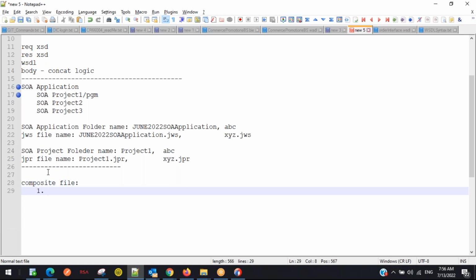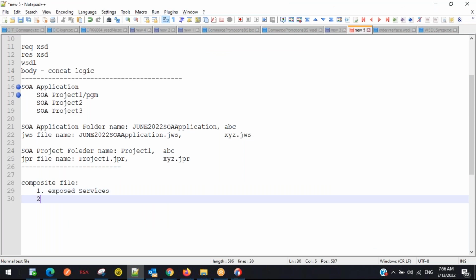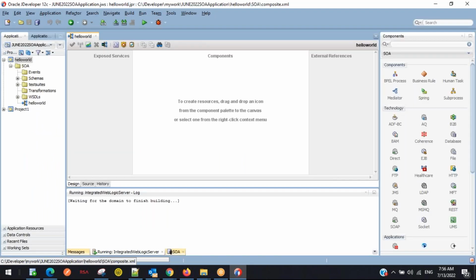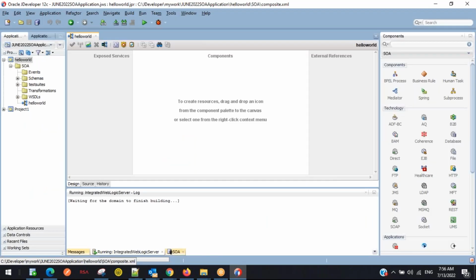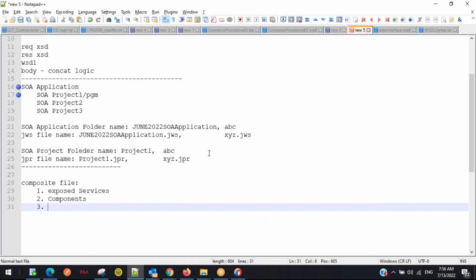What are they? Exposed services, components, and the third one is external references. Okay, there are 3 sections.